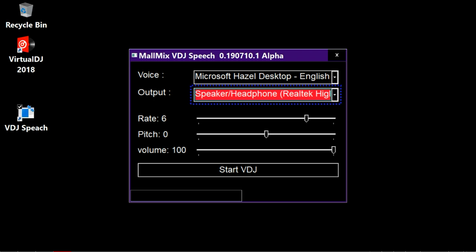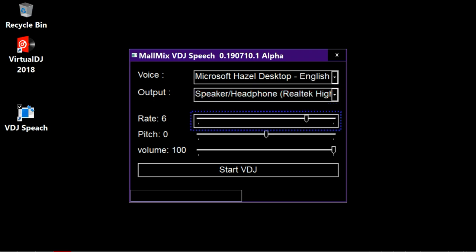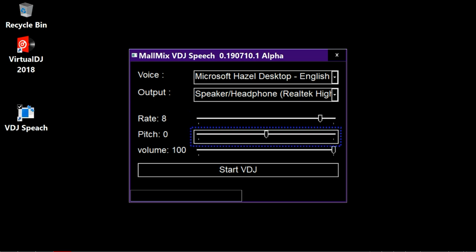So let's press tab to get to the next setting. Rate, 6, slider 80. So this is the speech rate. 75, 80, 85, 90. As you can hear, pressing the left and right cursor keys will adjust that up or down. Okay, so next. Pitch, 0, slider 50. This is the pitch of the voice if you want to change the pitch of it. So let's press tab again. Volume, 100, slider 100. This is the volume level output of the speech, what you'll hear through your headphones.